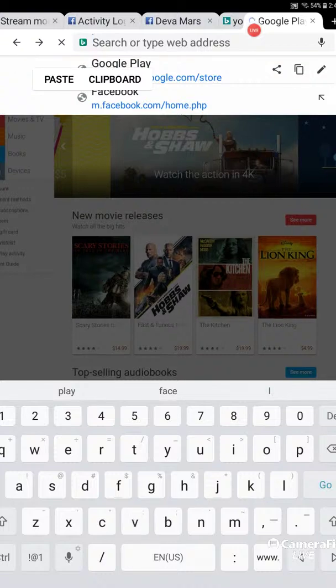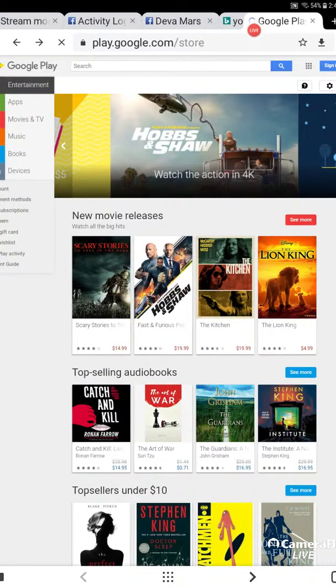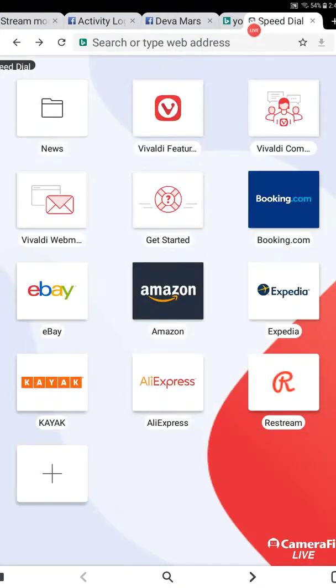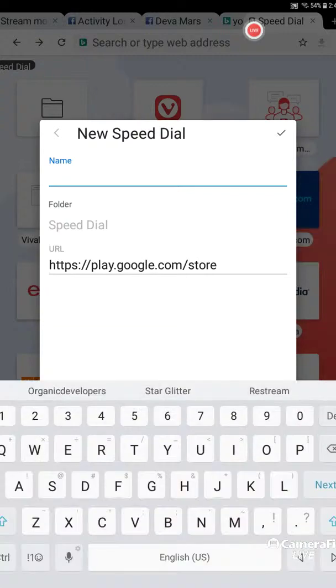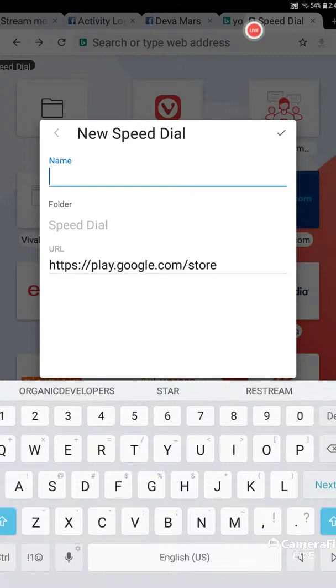Then I want to go back to my speed dial page, which is that one that we added there. See how it says, there it is. It added it for us. So I'll just call this again Play Store Online.